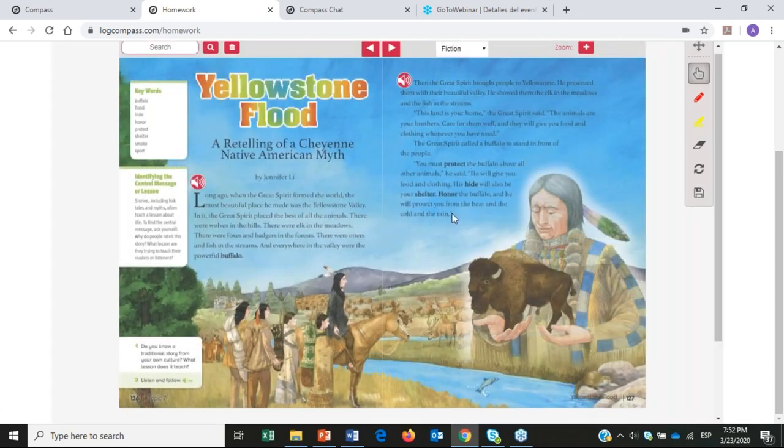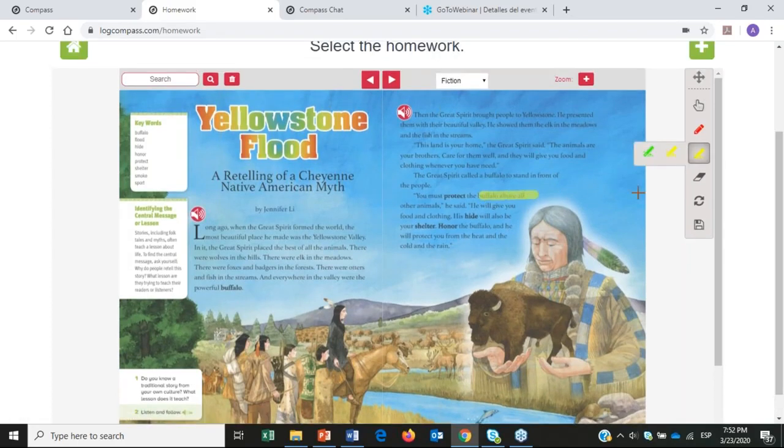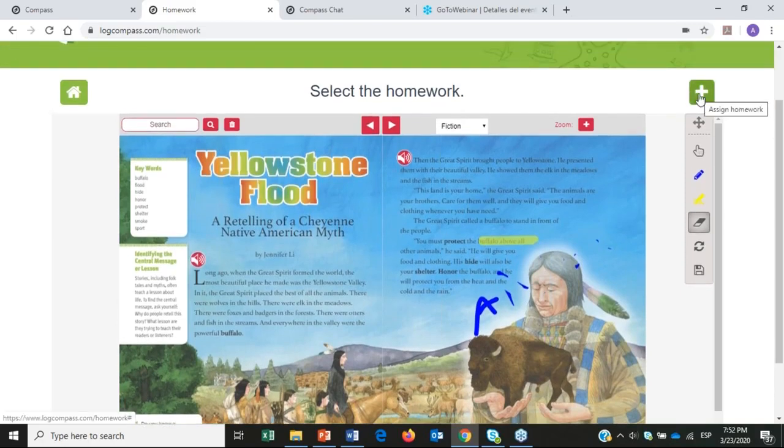So what I will assign as homework, and remember they can also use the tools, so they can highlight. Maybe they want to write. It's a little messy if they want to write something, and they can erase it as well. So you select it.